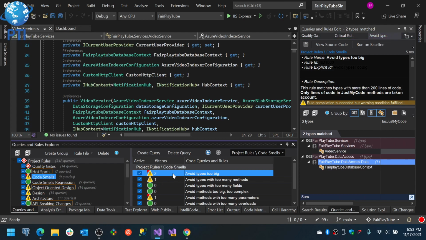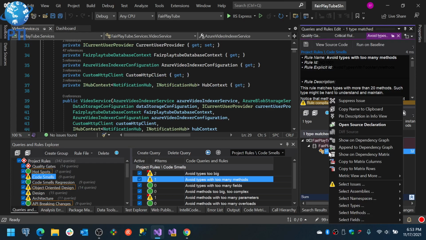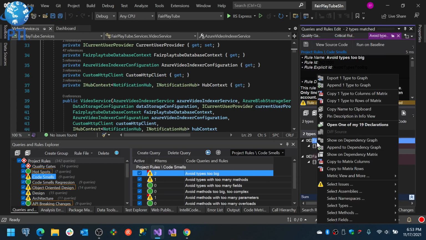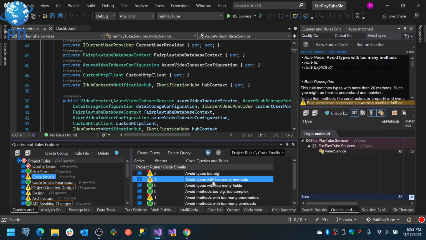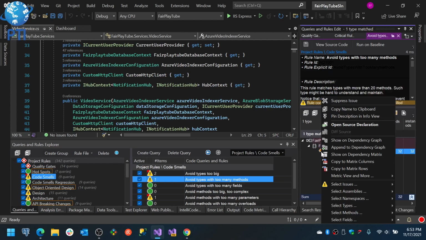Code smells, for example. Let's see this one. Avoid types with too many methods, right? See, this is what I was meaning. Suppress issue. I believe this one does not have suppress issue. I didn't see it. Yeah, that one does not have it. This one, it seems to have it, right? And at least in this version, I didn't.